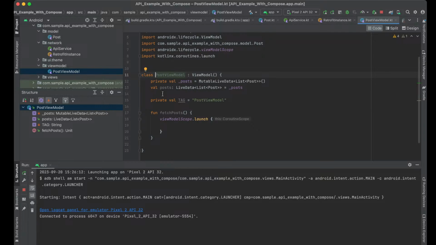Also, the issue from yesterday: we were not able to use the view model scope because we need to inherit from ViewModel. Yesterday we had post view model by itself. So what you all need to do is add this to inherit from ViewModel. Once we inherit from ViewModel, we're able to use viewModelScope.launch. If you don't have this, please add it right now in order for it to work.